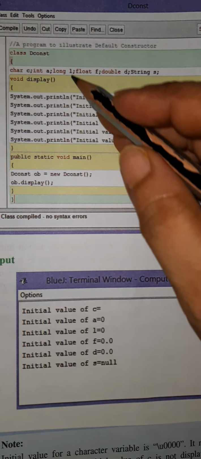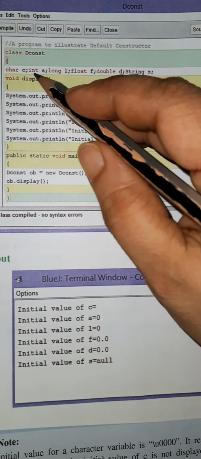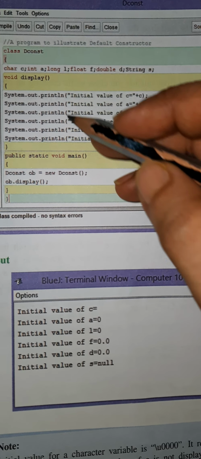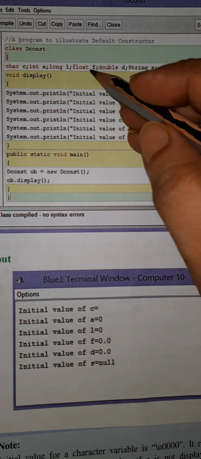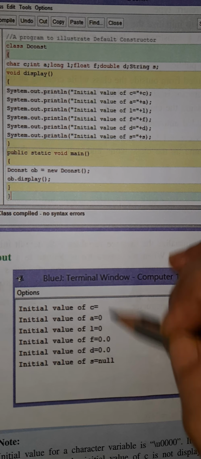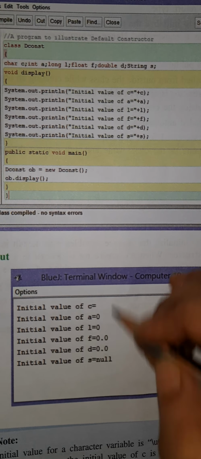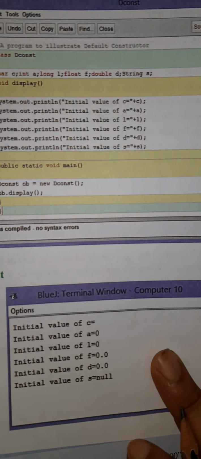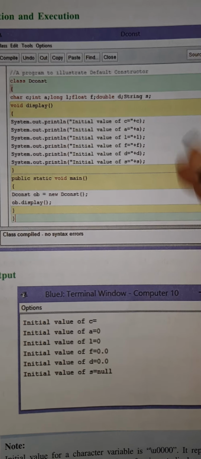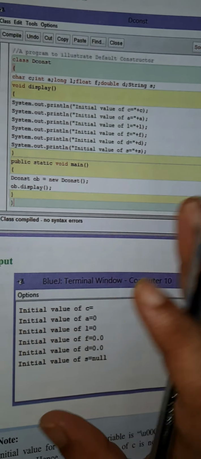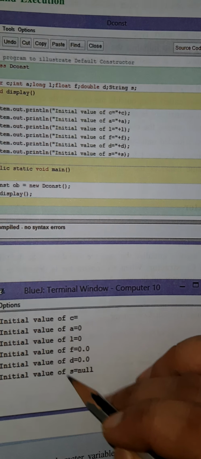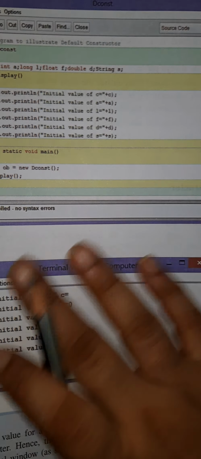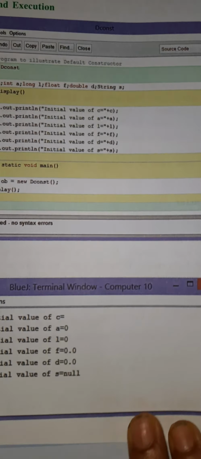A is an integer, so it is showing 0. For the float it is giving 0.0. For the double it gives 0.0, and for the string it will produce null, or sometimes a space. So in the default constructor everything is 0, and in the case of string and character it is null or a space.